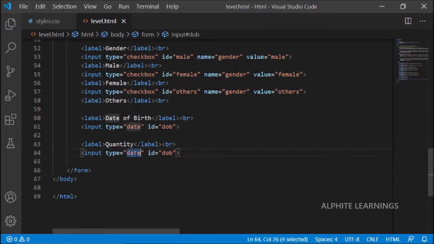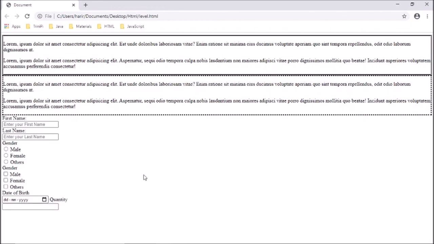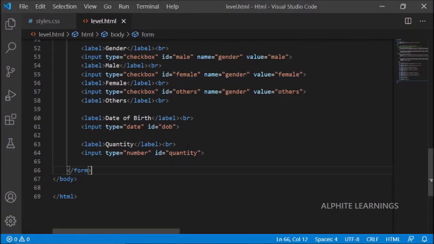So the input type I am giving as number. I am removing the DOB ID and changing it into number. The ID also I am giving as number, or let me give it as quantity for your understanding purpose. Don't get confused. Let's see what happens. Let me give a break here so that it will come in a new line.